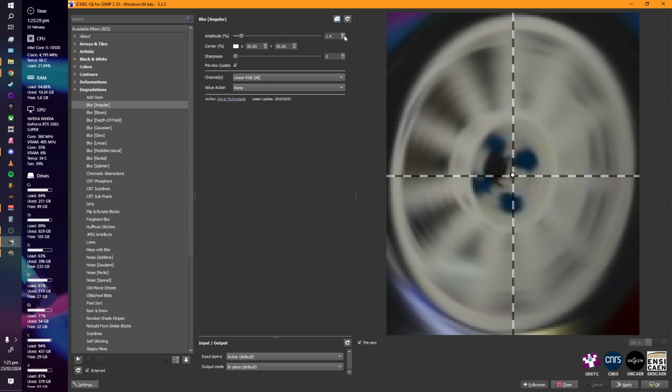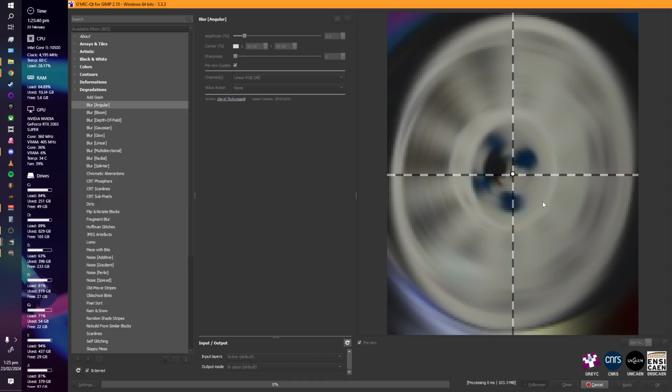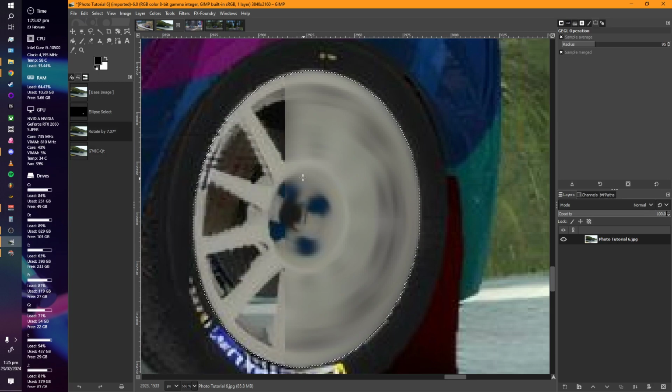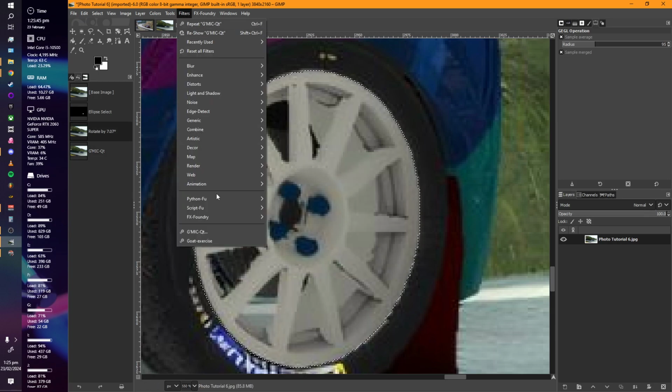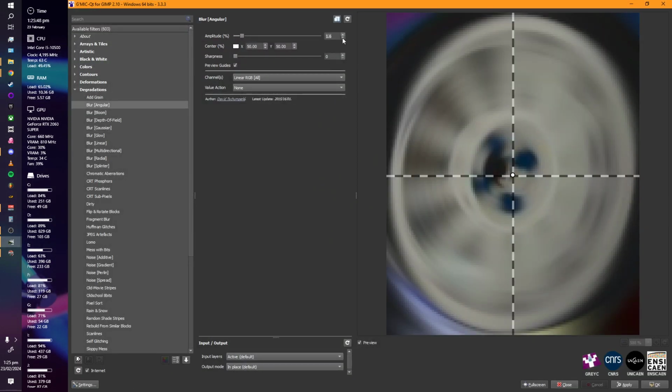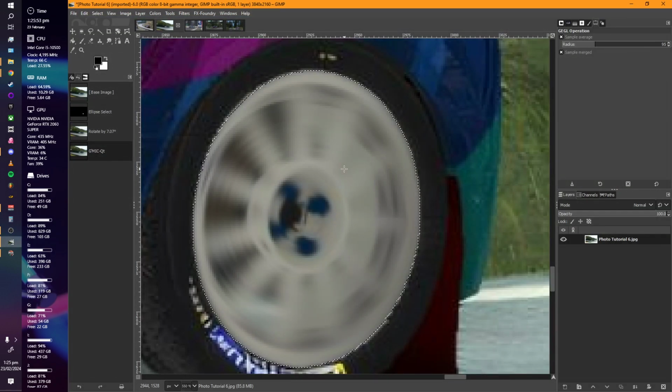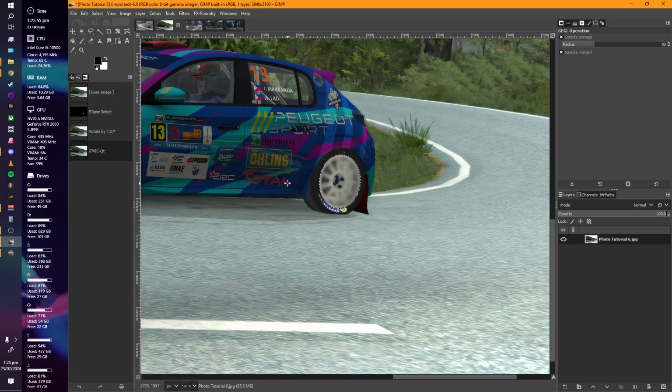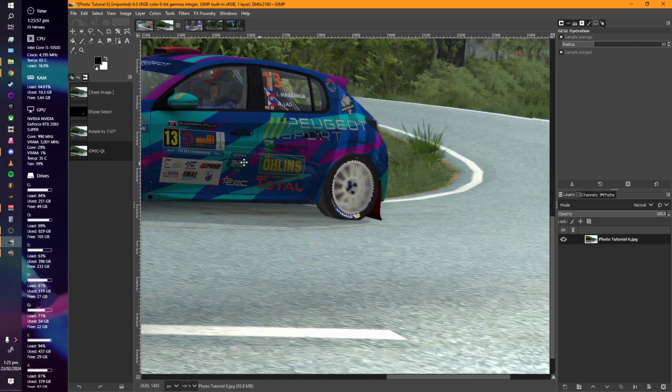And here you can set the amplitude, which is equivalent to the angle on the other blurring filter. So let's say 2.2. You set that. Okay, that's too much. Let's go for like 1.8 or 2. Let's do 1.6. Yeah. Okay, so now you have a spinning wheel.